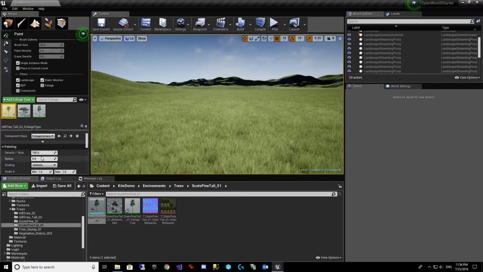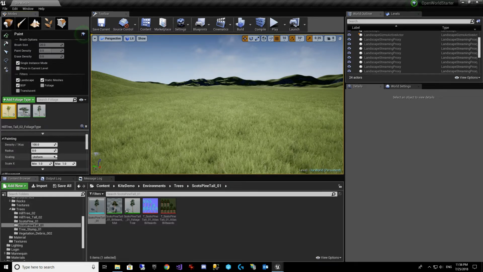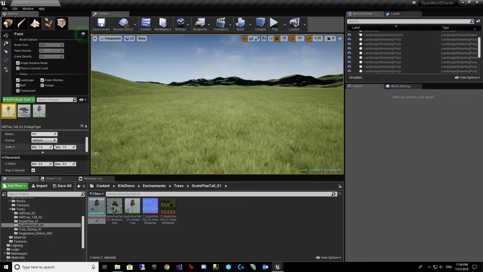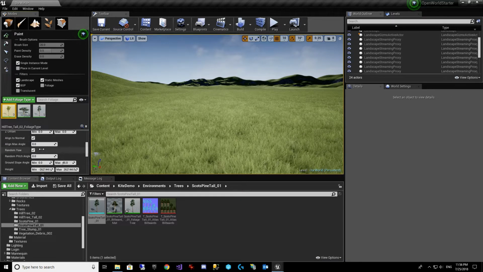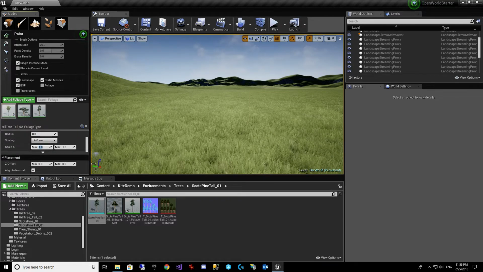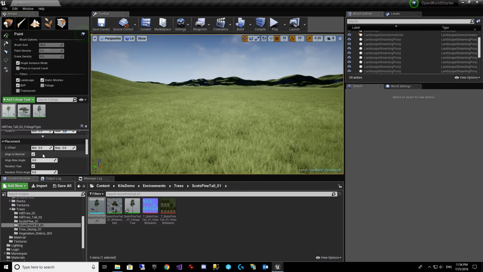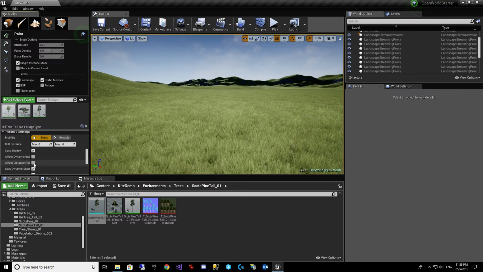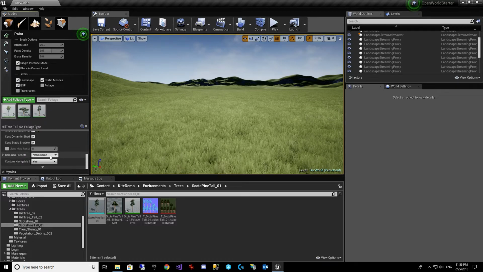So we're gonna do single instance right now, so we don't care about the painting settings, but we are gonna come in here and say that we want a range. So we're gonna say, I don't know, maybe 0.8 to like 1.4, so they won't all be exactly the same height. And we're gonna come down here, and we gotta turn on this effect distance field. This is very important. Gotta turn that on or it's gonna look terrible, and we don't want trees we can walk through. So we're gonna do that, and we'll save those assets.